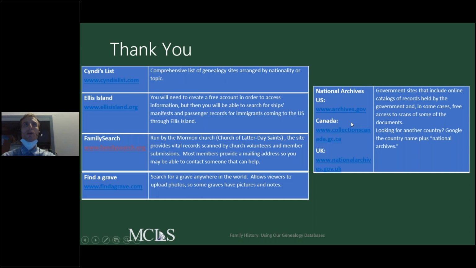And also FamilySearch. Believe it or not, the data on FamilySearch is collected by the same people who collect the data for Ancestry and HeritageQuest. But FamilySearch is free to use. You just have to make an account, and then you can start saving your research on FamilySearch.org.